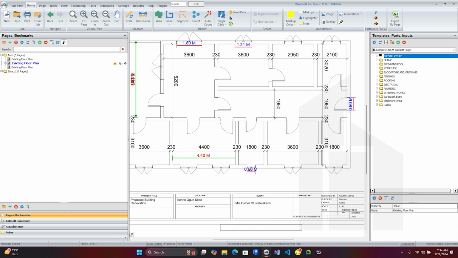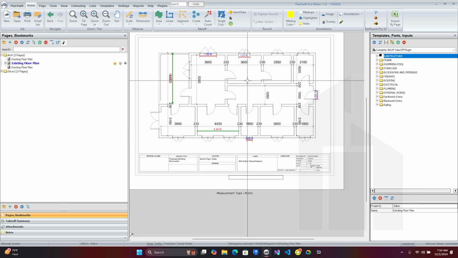Now, if you check out the drawing here, we have our floor plan. So we'll come back to the plugin here. If you have the plugin installed, check out finishes. You have finishes right here. We have substructure, frame, swimming pool, staircase, block work, roof, electrical, plumbing, railing, everything is all in here. So we'll check out finishes here.